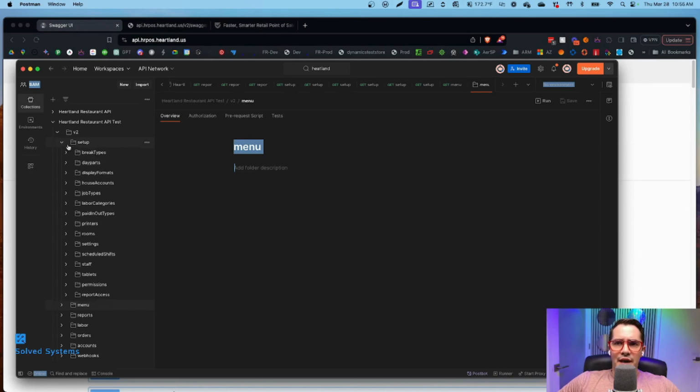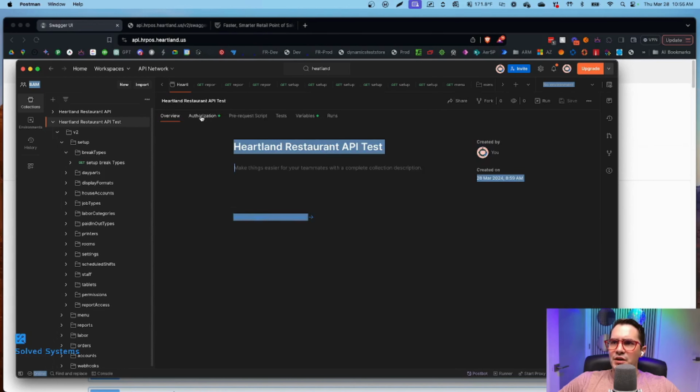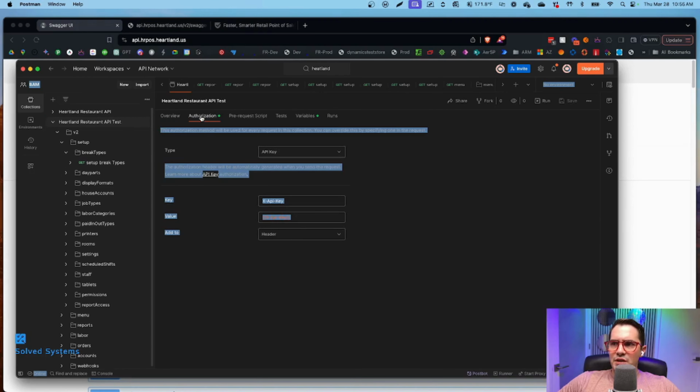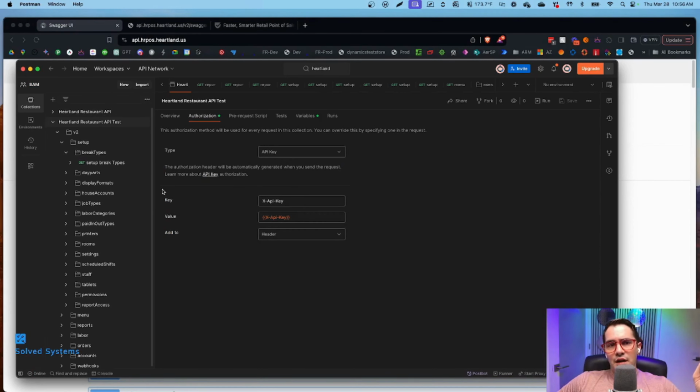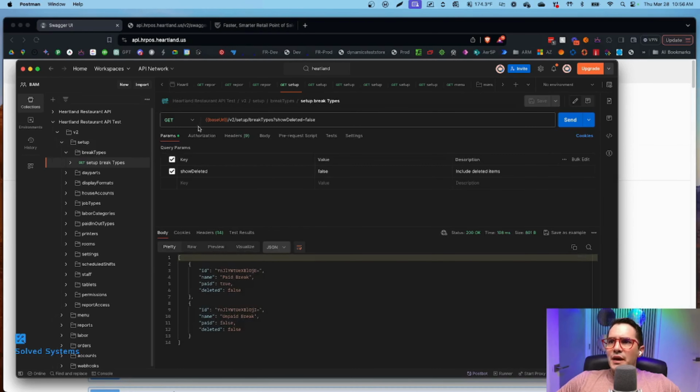So in setup, we have breakTypes. First off, let me backtrack a little bit. We're going to want to set everything up here. Your authorization is going to be an API key, the X-API-key, and then an authentication key as well. You'll have to pass the authentication key and the X-API-key, which you have to get set up as an integrator with Heartland support to be able to get access to this. Once that's passed, you will then put that in your header. So we have everything set up here.